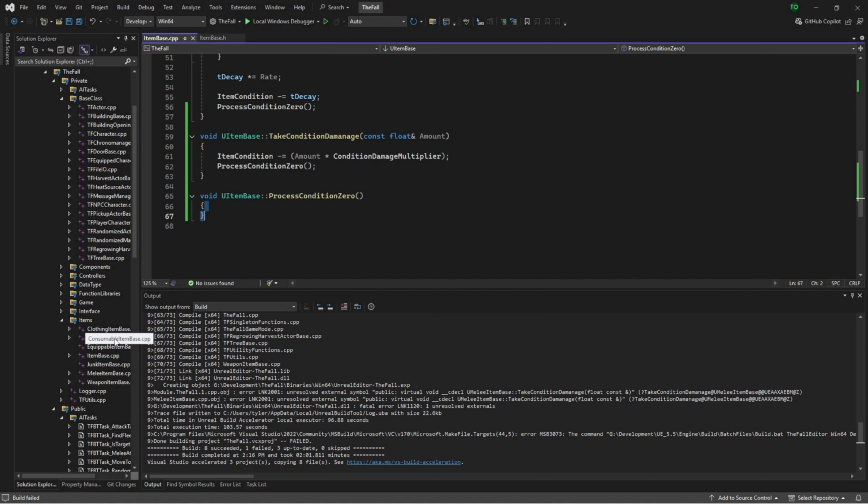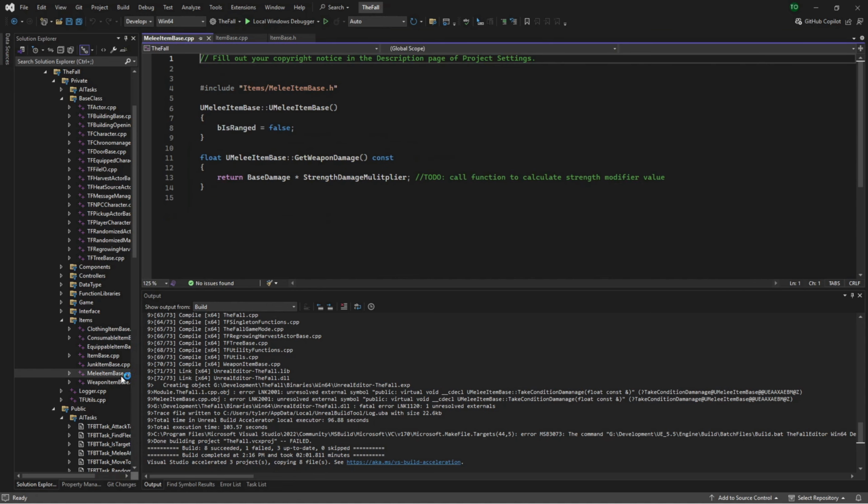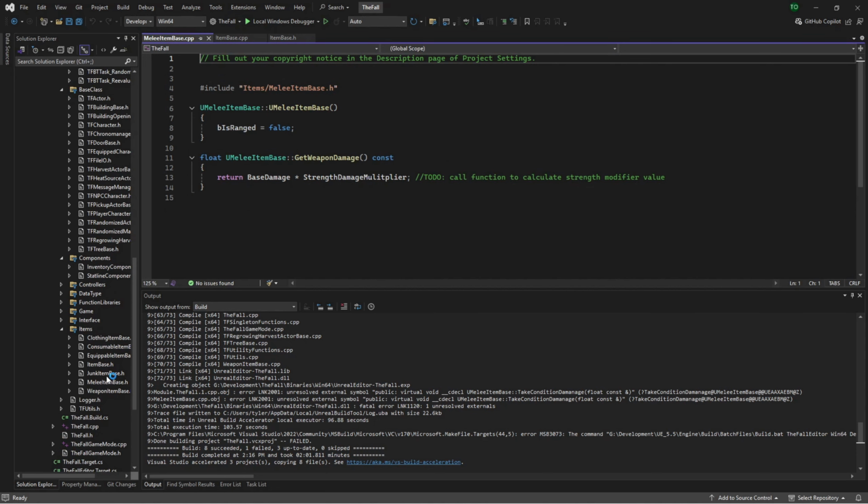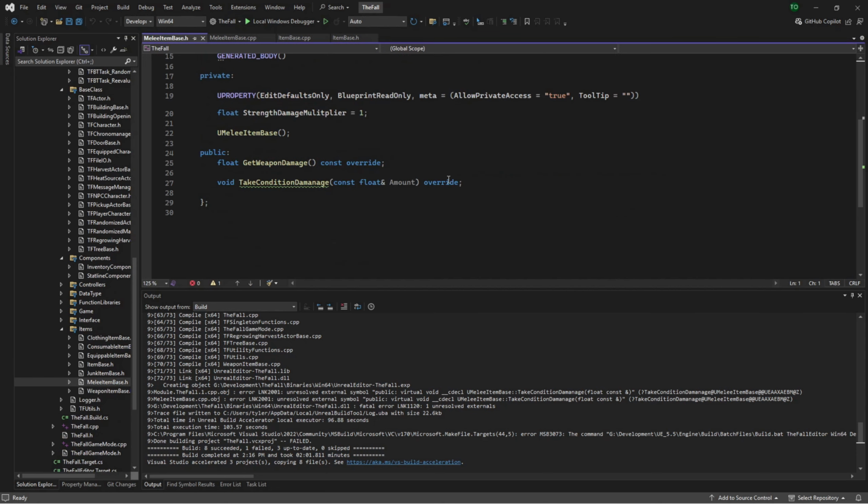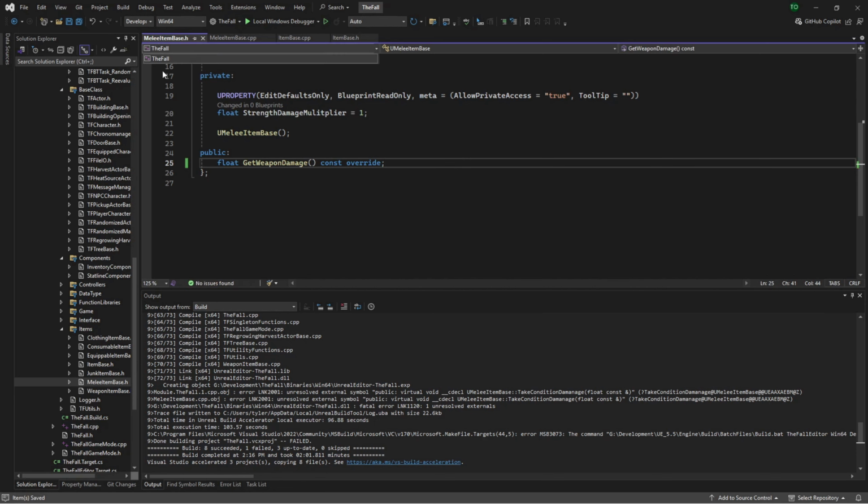Build failed. Take condition damage. What are you complaining about? Melee item base. Did I not? I thought I removed that. Oh, no, I didn't. Oh, no, I removed it but didn't save it. That's why.